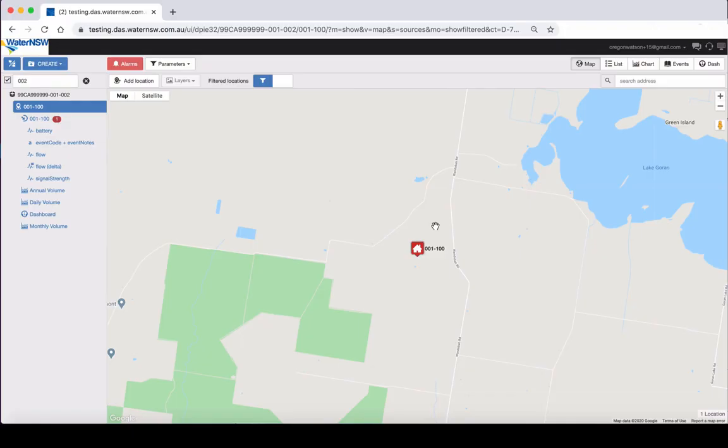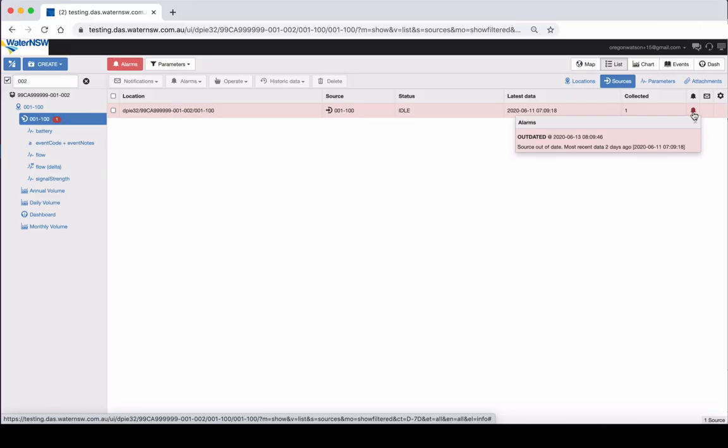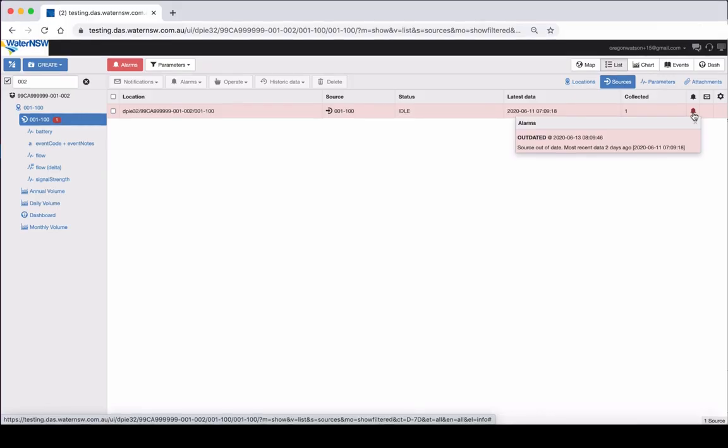Now let's explore what alarms have been configured to your meter ID. When your site location icon on the map has gone from blue to red, it means that that meter ID is in an alarm state. In the Workspaces tree on the far left, by clicking on the red badge and the bell icon on the far right, you will see we have a source out of date alarm. This alarm is raised when no new data has been received from the LID after 49 hours.